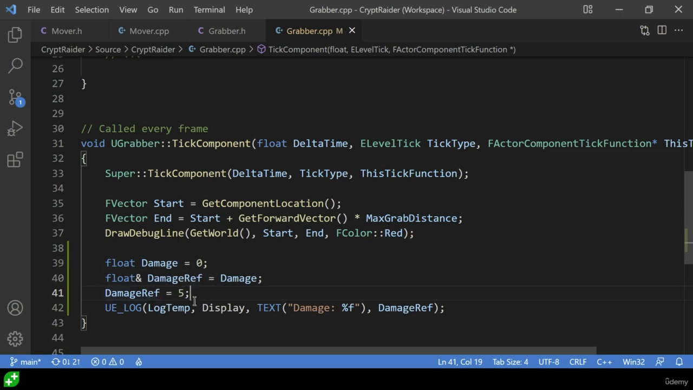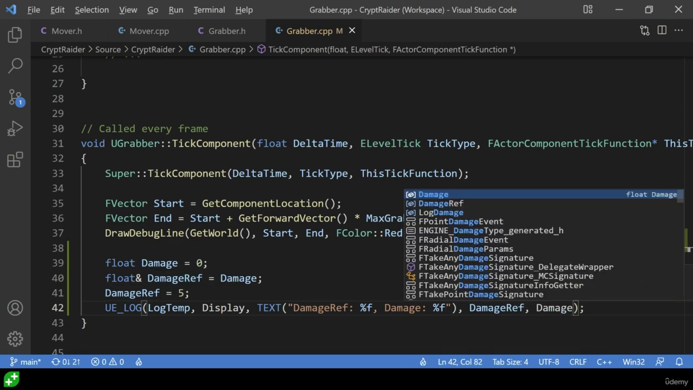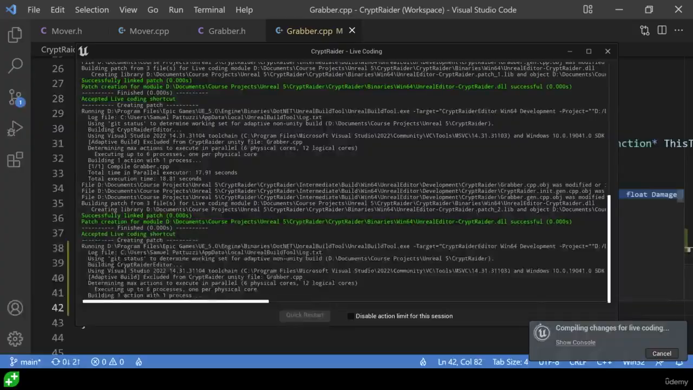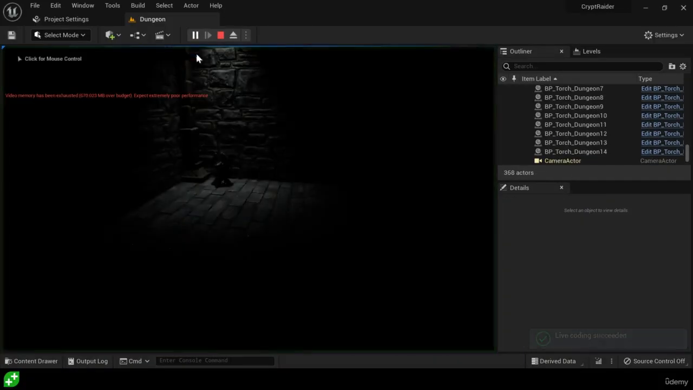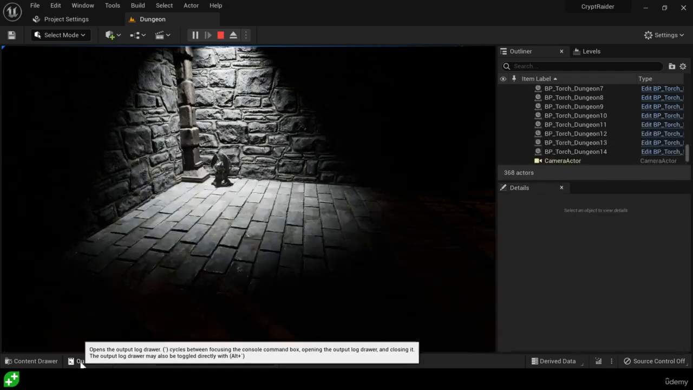So what I can do now is we've got the damage ref in the log. Let's also put a damage and %f onto that same string and then pass the damage in here as well. And then we're going to compile and have a look. Let's hit play, go into our output log, and sure enough, it's printing out damage ref and damage as both having the new value that we've set, the value of 5.